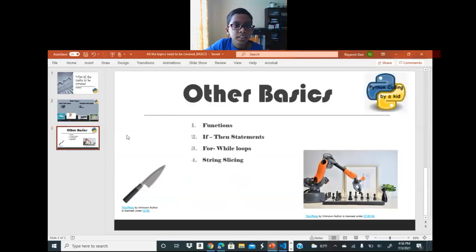And then other basics include functions. For example, if you want to program a robot to do something like type in your homework, then you just write a function and it'll do that. But you're going to need to know a bunch of other things, like if-then statements. For example, if your mom is making dinner, you wait until she is finished. So simple. And then for and while loops contain some other things like if-then statements and strings.